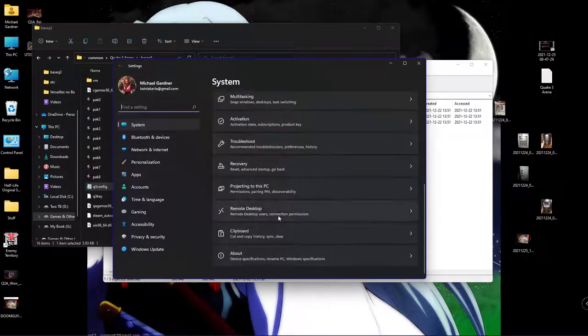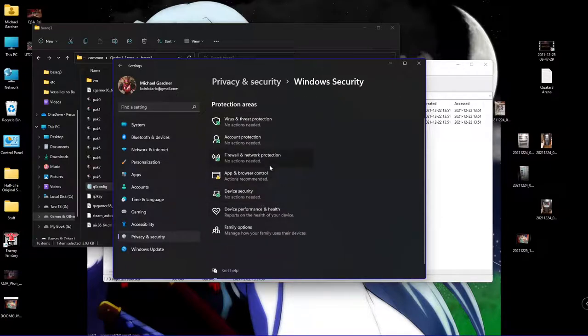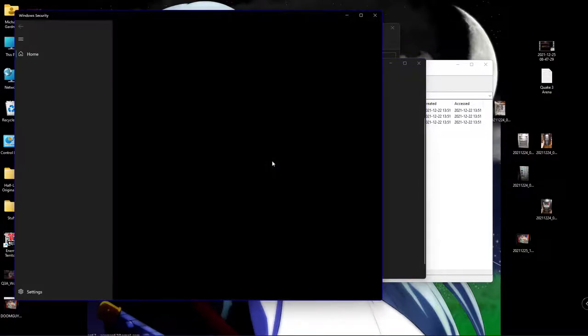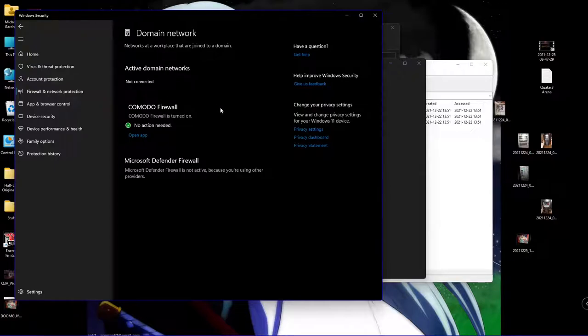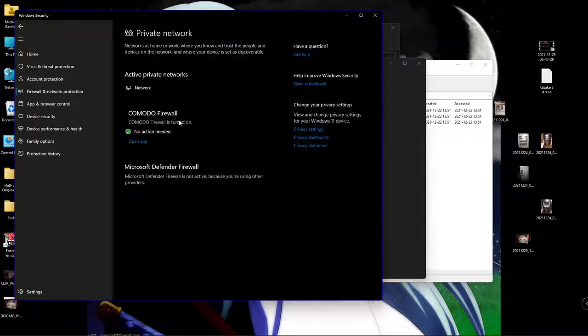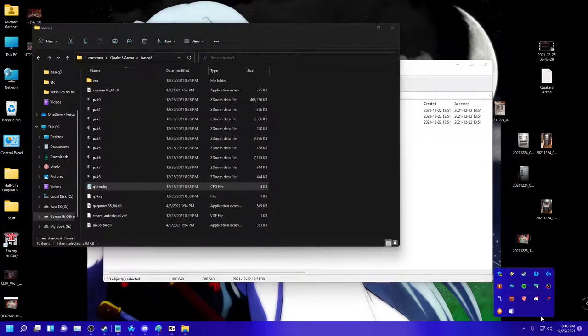So what I'm going to go to is I'm going to show you privacy and security, Windows firewall. And as you can see, what we're probably going to want, I've already got my Windows firewall disabled, so it's fully using Komodo firewall, because I would prefer that firewall over any other firewall. It actually does a better job than the Windows firewall. So you can see I'm running Komodo, as it is actually properly fully running.